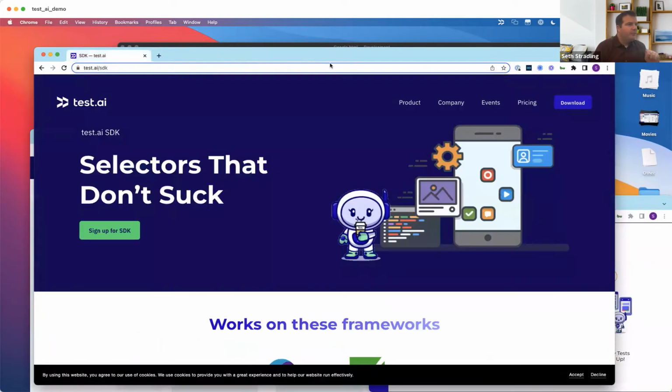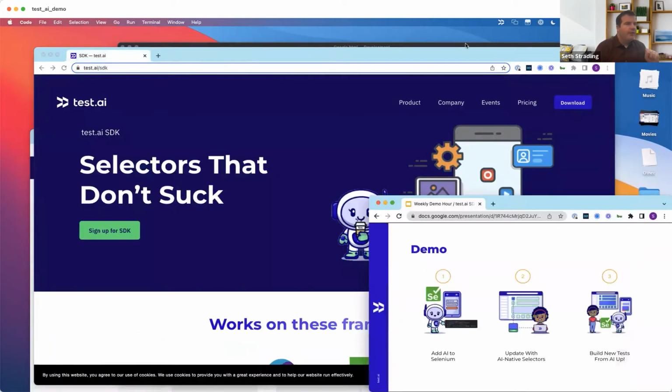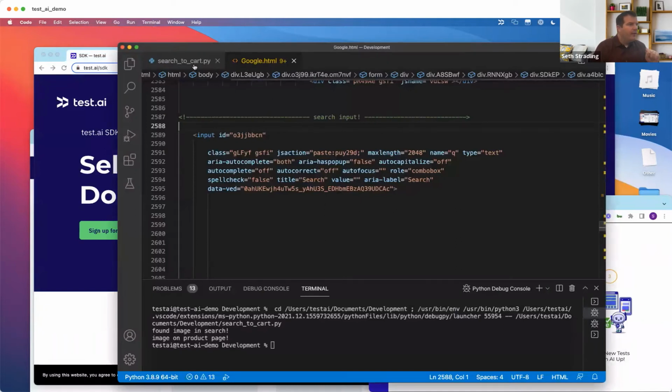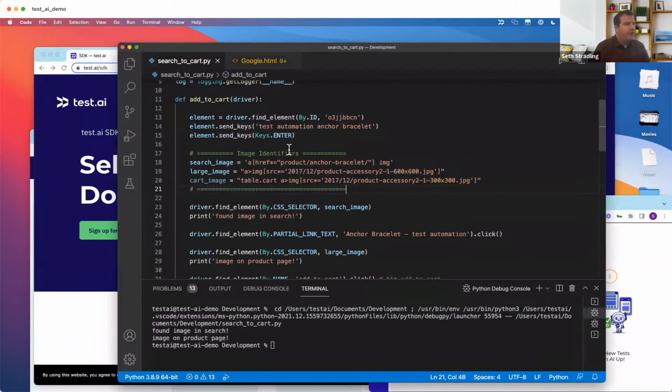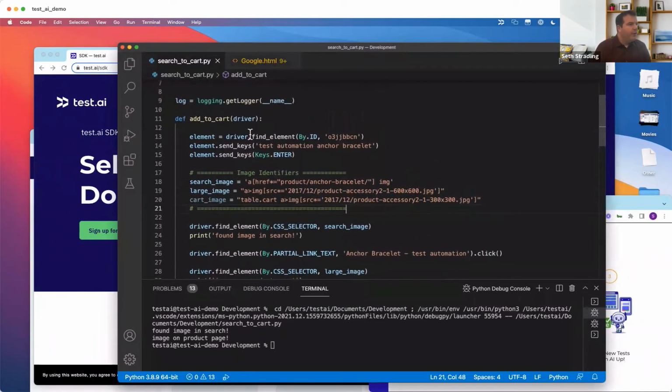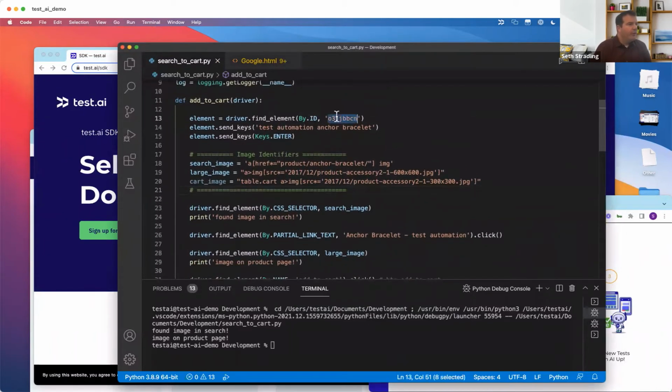And let's go ahead and come over to here. There we go. So we've got this here, and I've got a test script here. And this is a very, very simple test script. Our first step is we're going to go ahead. You recognize this ID here. We're going to find that search element. We're going to do a search on it.